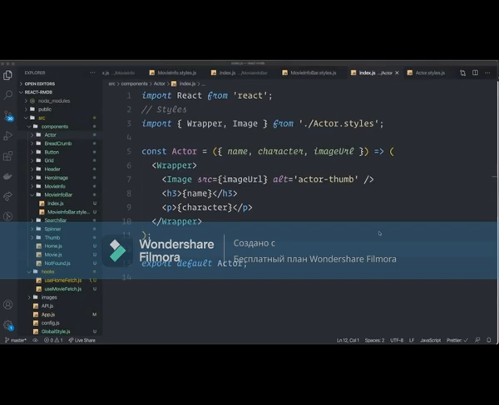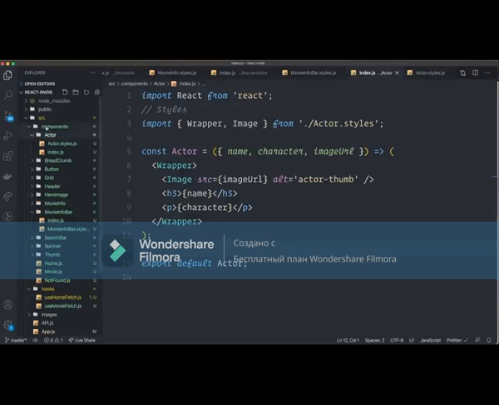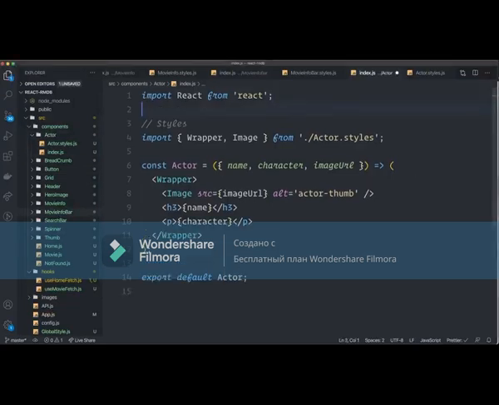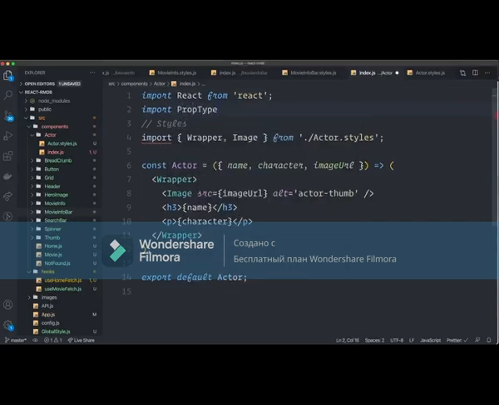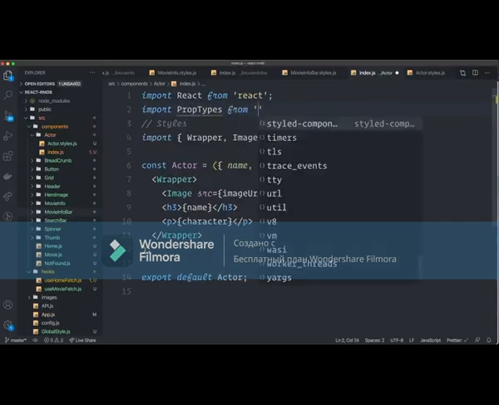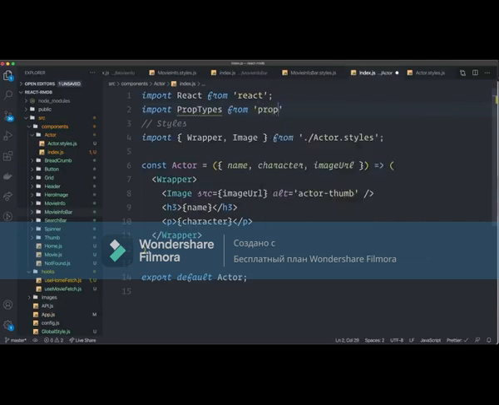Okay, let's start doing some prop type validation. So we're going to do that with the prop types library that we installed in the beginning of this course. So let's begin at the top here with the actor in the components folder, and then we're going to move our way down and go through all of our components. So in the actor, make sure that you import PropTypes, capital P, capital T, from prop-types.